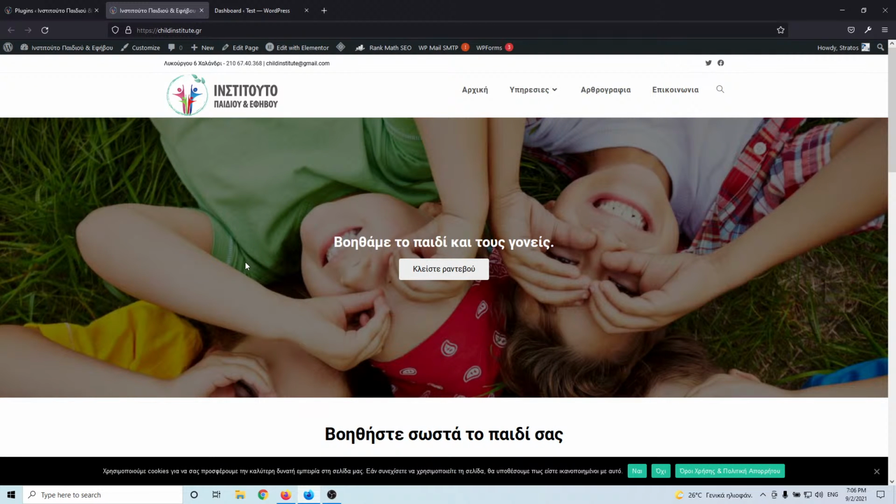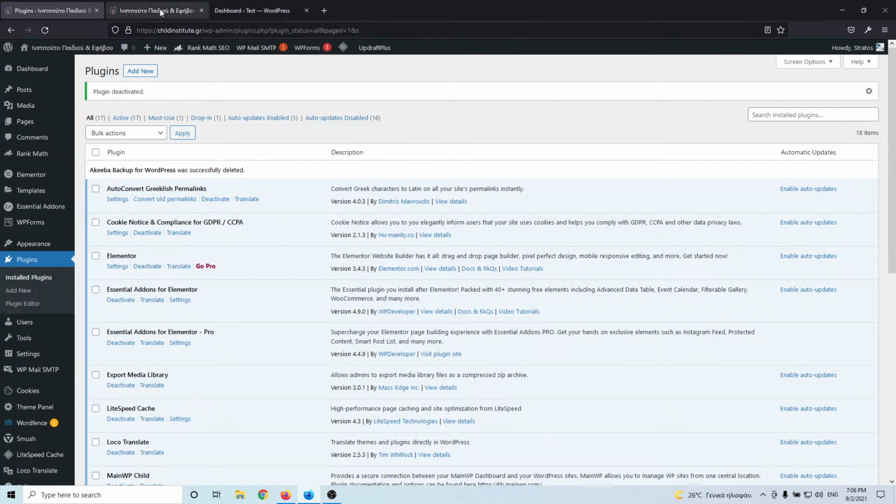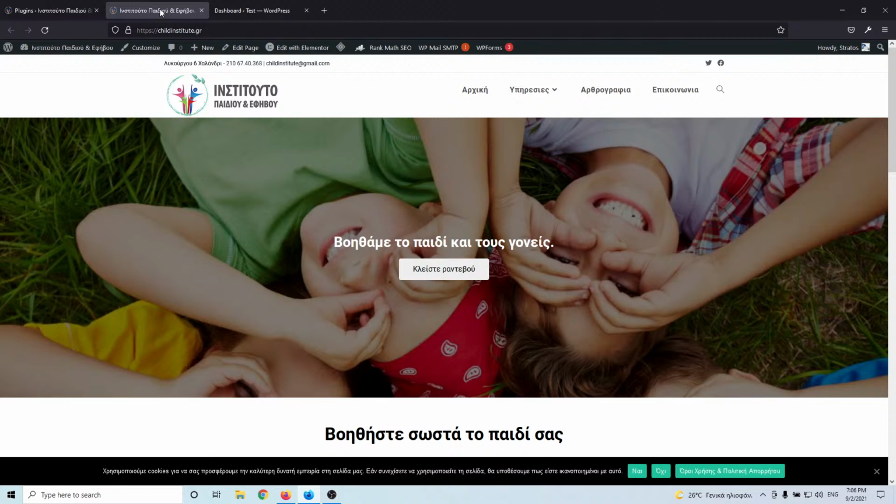So let's see first the website that we're going to recreate. Of course, it's in a Greek version, so you're not going to understand what it says, but in the settings I have everything in English, so you can follow along. Not follow along with this website, but you can see what I'm going to do and how the workflow goes.